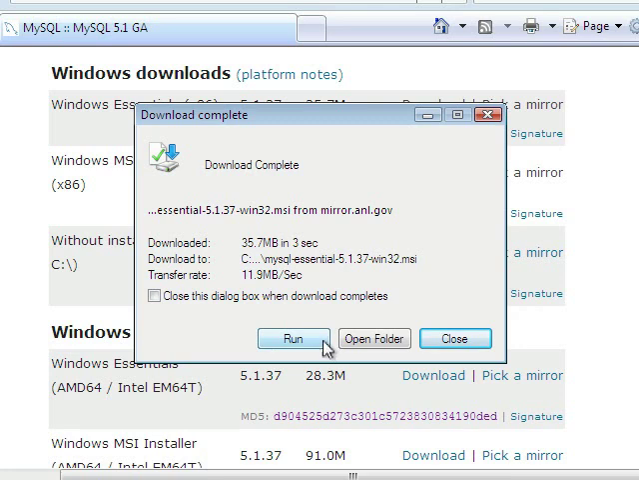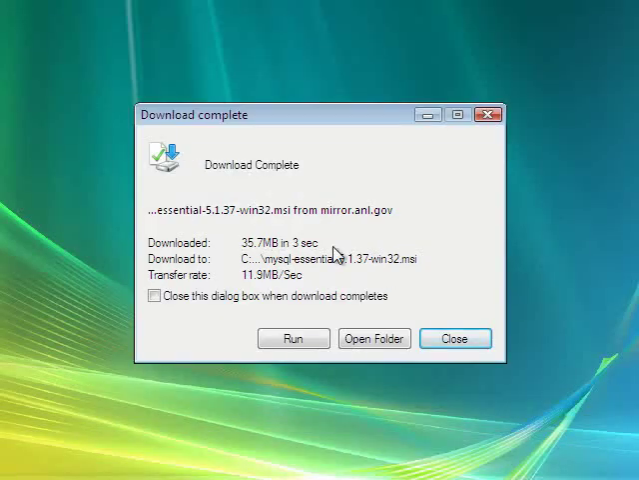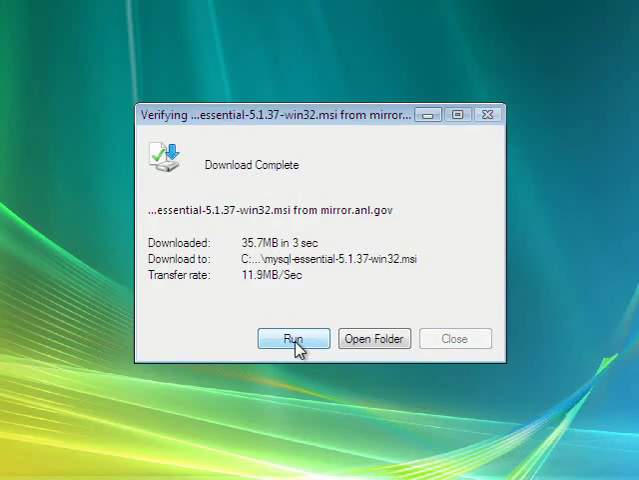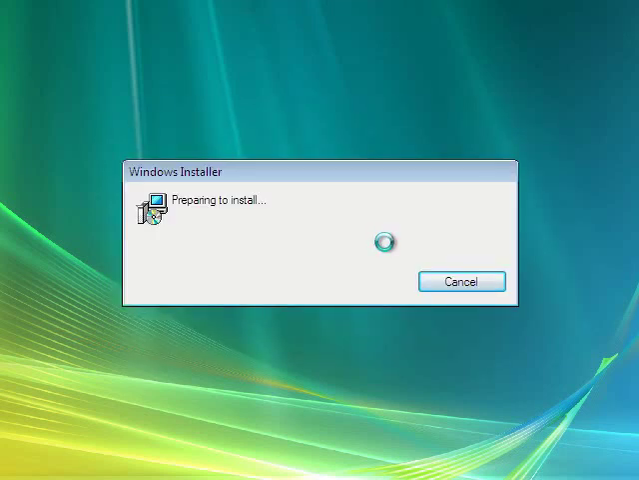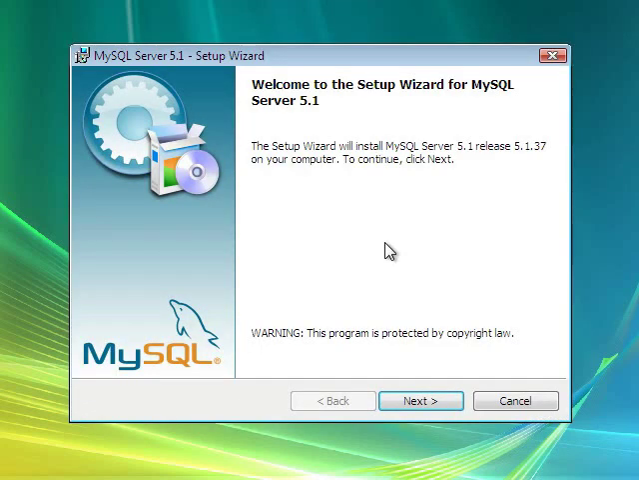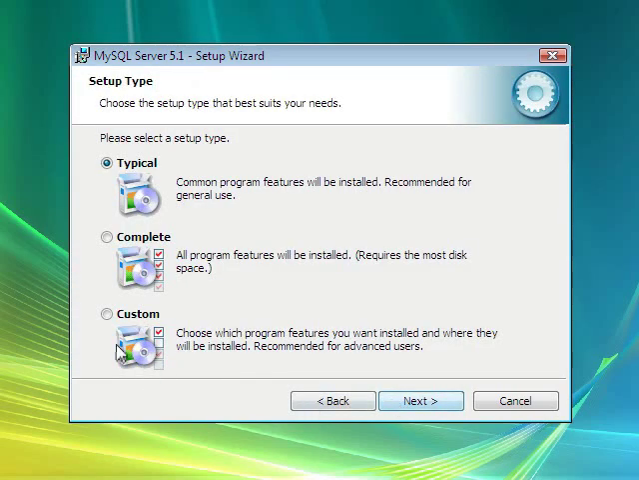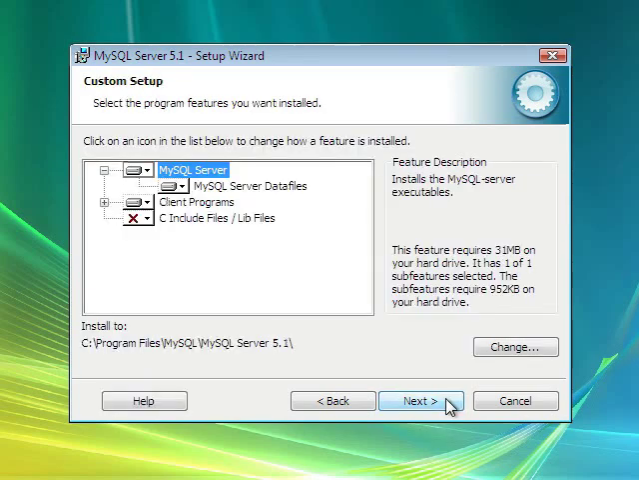Okay, it's ready. We're going to click Run. We'll go ahead and minimize this. We'll click Run. And then we click Next. I like to do custom. You don't have to. You can do typical if you'd like to. But for the sake of this tutorial, alright, now I like to change the path.